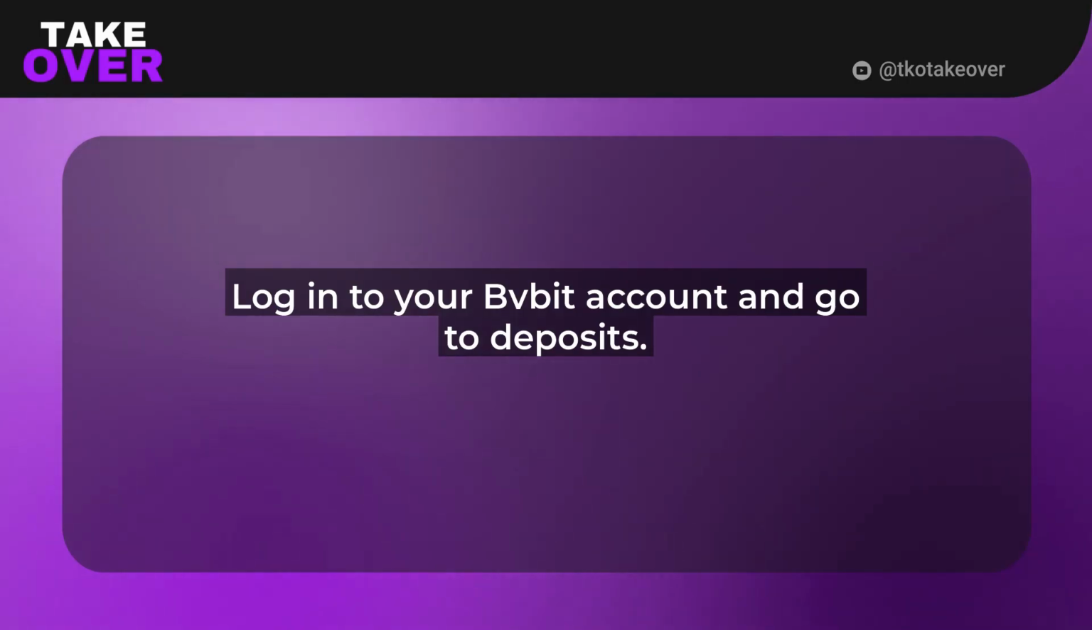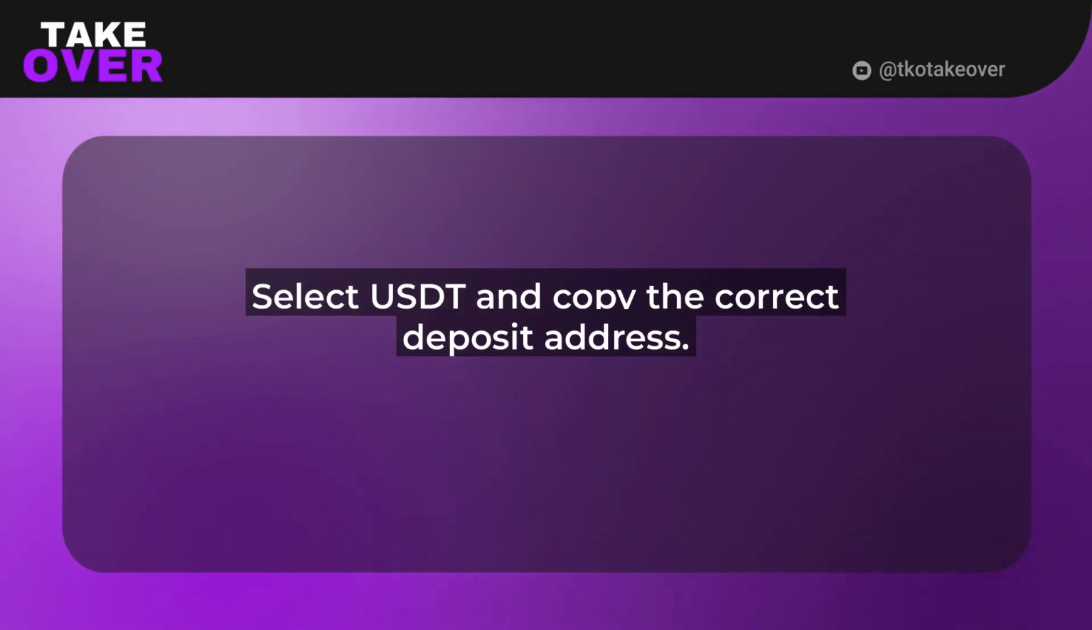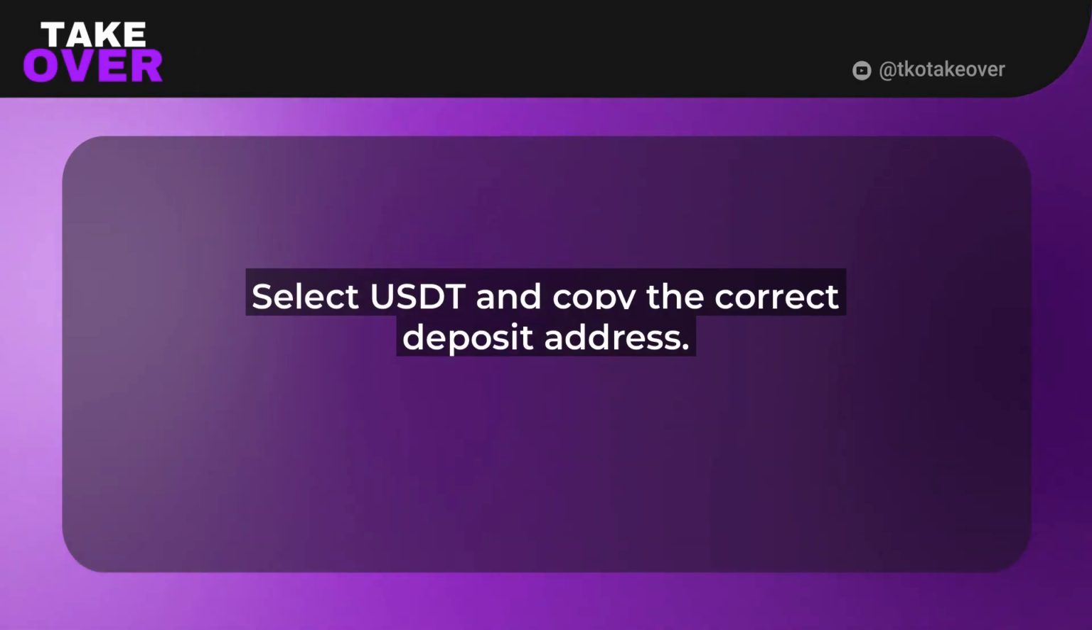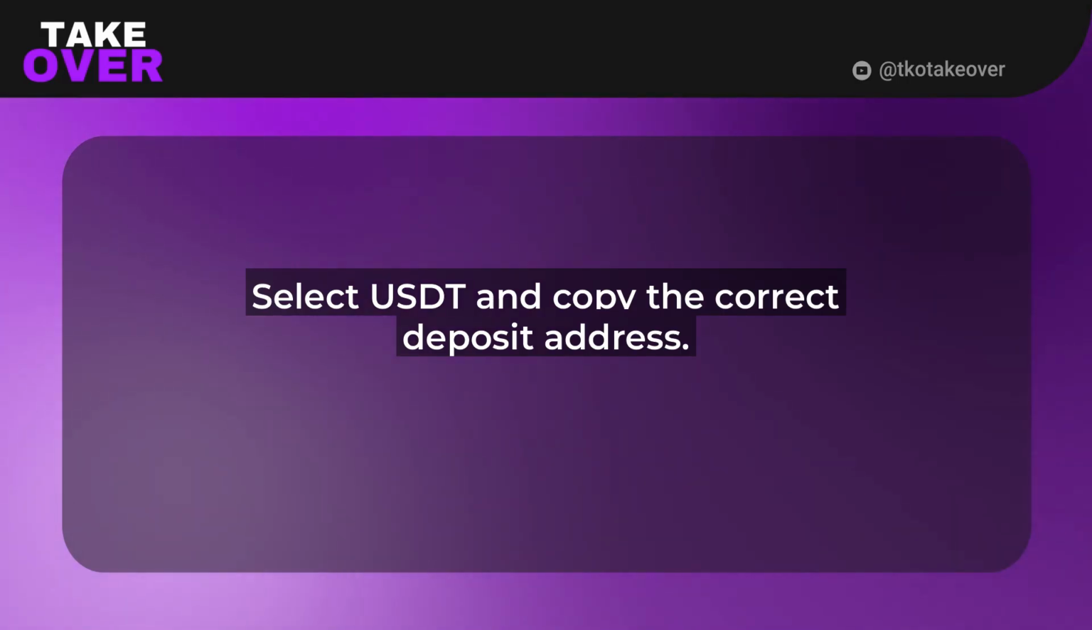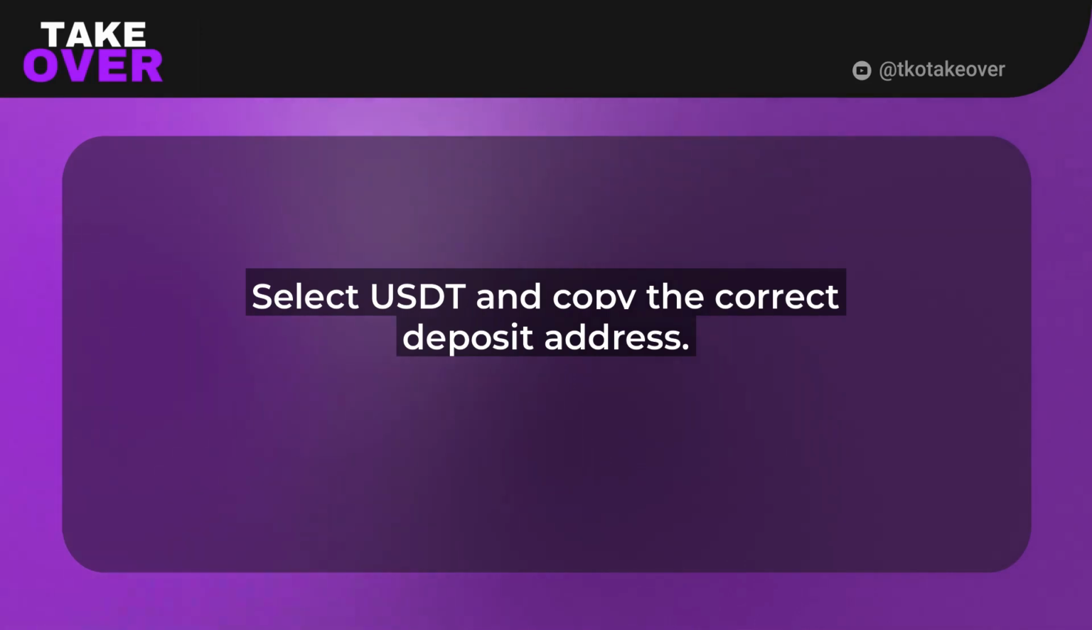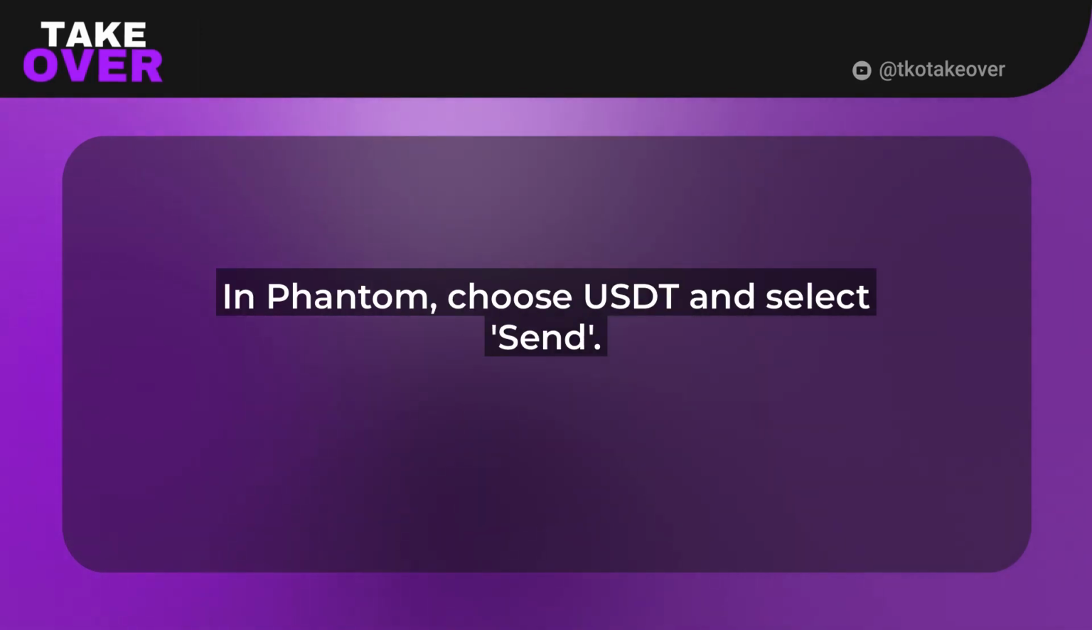Now, head over to Bybit. Log into your Bybit account. If you don't have one, sign up quickly. It's free and straightforward. Once logged in, navigate to the deposit section. Select USDT as your currency, and make sure to choose the correct network. Phantom typically works with Solana or Ethereum, so double-check that it matches Bybit's options to prevent any transfer failures.